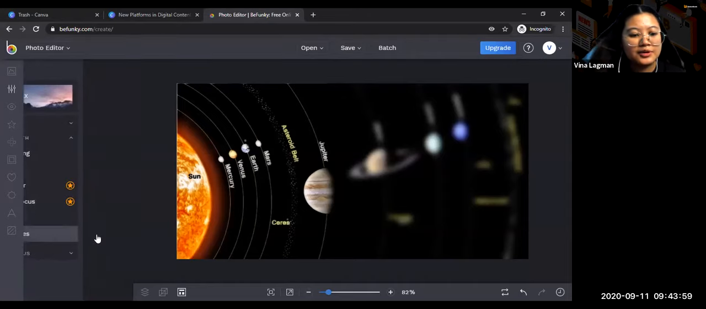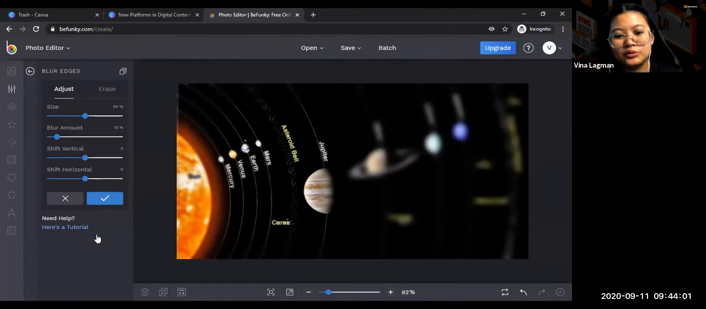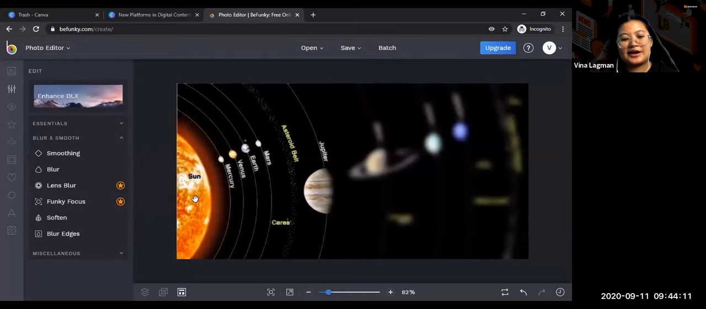And for the blur edges, yung mga bawat dulo or yung edge ng photo natin, binablur niya lang din. Pero since kailangan natin mapakita si Sun to Jupiter, no, i-X na lang natin siya para hindi ma-blur din si Sun. So, that's for the blur smooth.